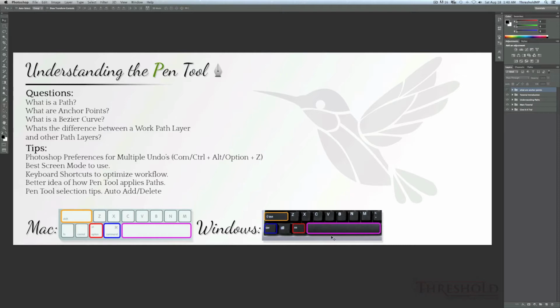So with that out of the way, what is a path? A path, by my definition, is a line connecting two anchor points. So I guess your next question would be, what are anchor points? Anchor points are what I would describe as points directing a path in a certain direction.